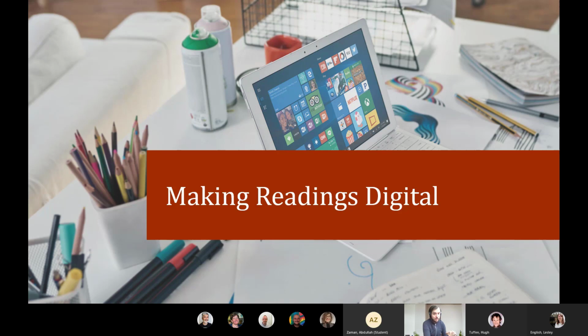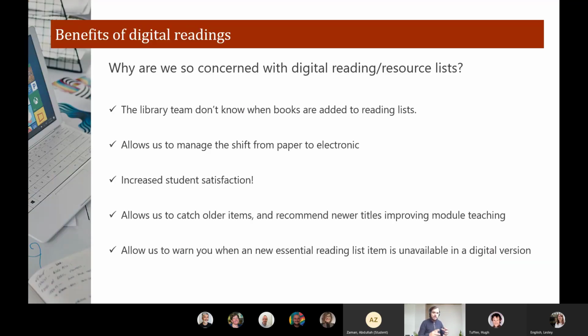The aim is hopefully to make a reading list which is all digital, so you don't have to be on campus or available to the library service where we keep a lot of our paper books to actually get access to all of your resources. So benefits of digital readings. Why are we as the librarians really concerned about digital readings?